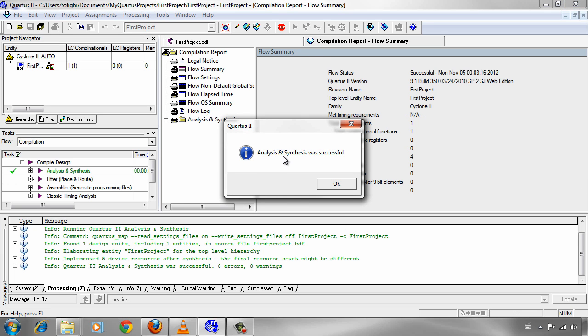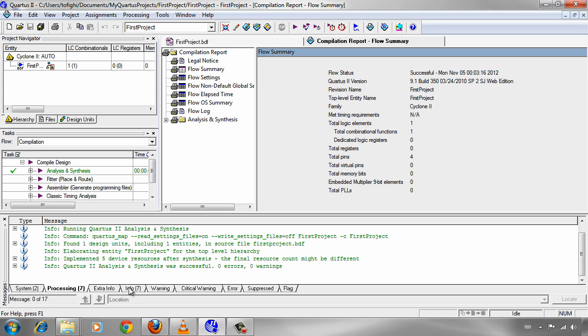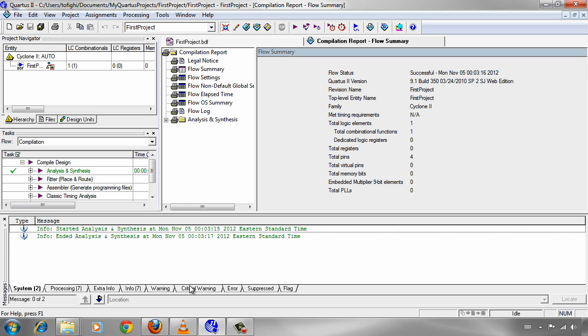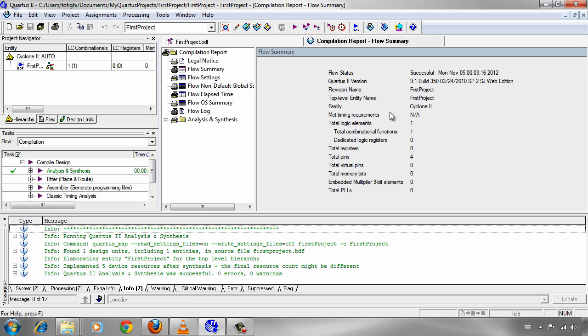Okay, analysis and synthesis is successful. There are some infos here and here. You can read all the infos, and there is some useful information. For example, sometimes we have warnings. In the worst case, we have some errors, we should solve them to be able to simulate our design. For example, there is some information here: total pins are 4, total logic elements, total combinational functions, and so on.